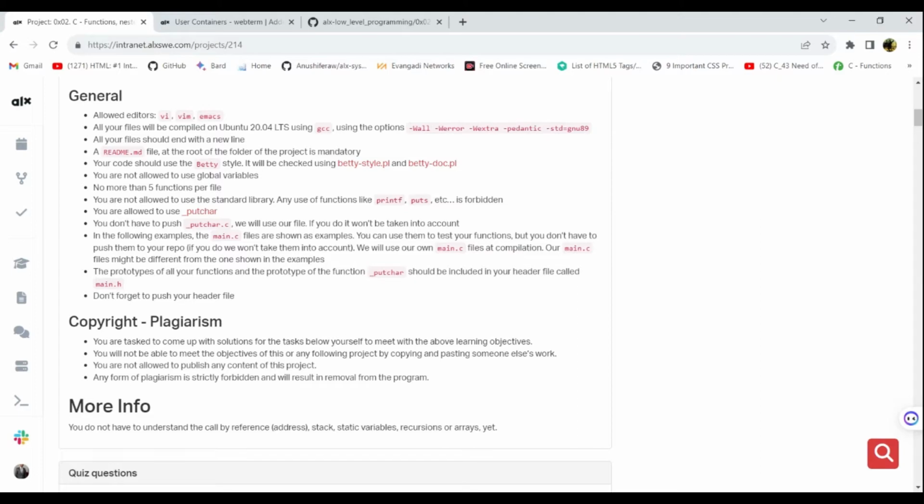You can refer to this here, you can open this, and you will get some understanding. I think you are familiar with this. You're not allowed to use global variables, and no more than 5 functions per file. You're not allowed to use the standard library functions like printf and puts. It's not allowed to use that.